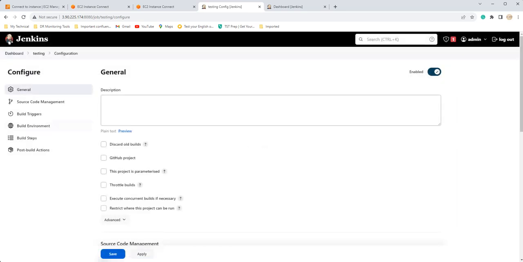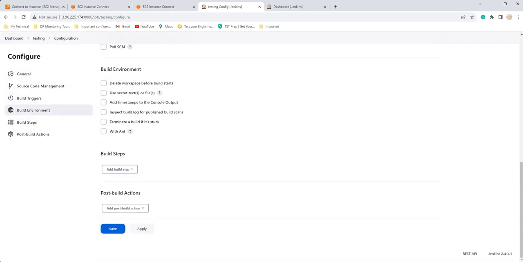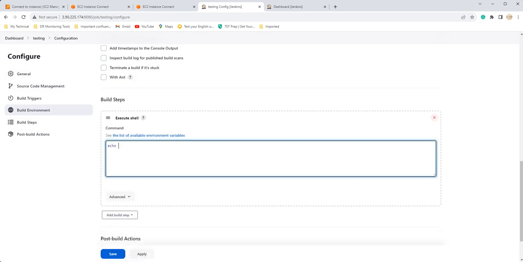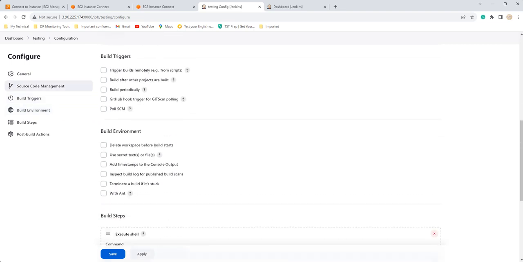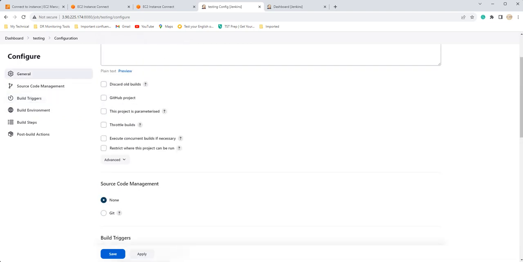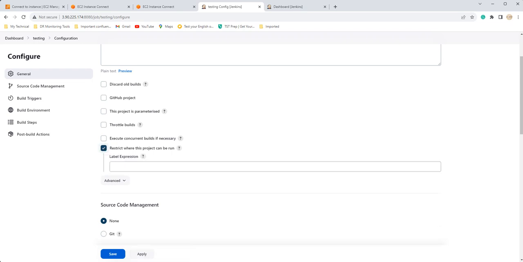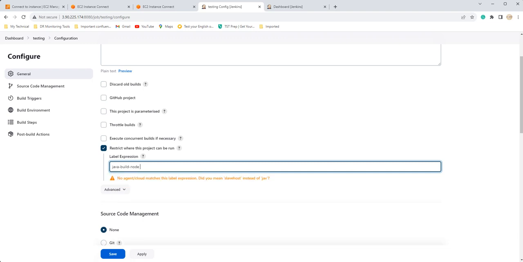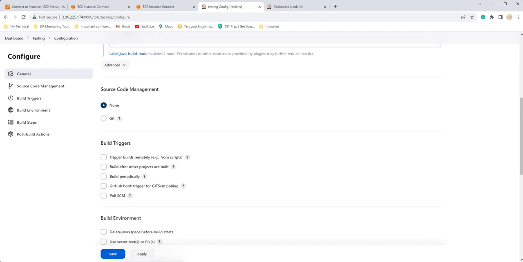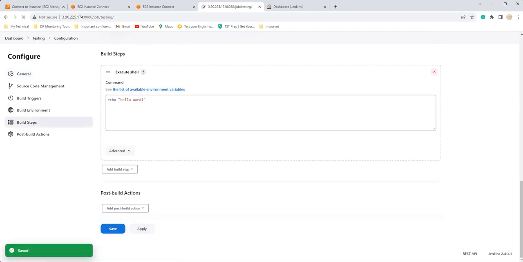I'm just selecting a random job and build steps. Go to just simple execute shell, echo hello world, simple. And also here, this is the main one. Restrict where this project can be run. So we want it to run on our slave server. So this is the name which we have given earlier while setting up the slave server. So that's it, apply, save.